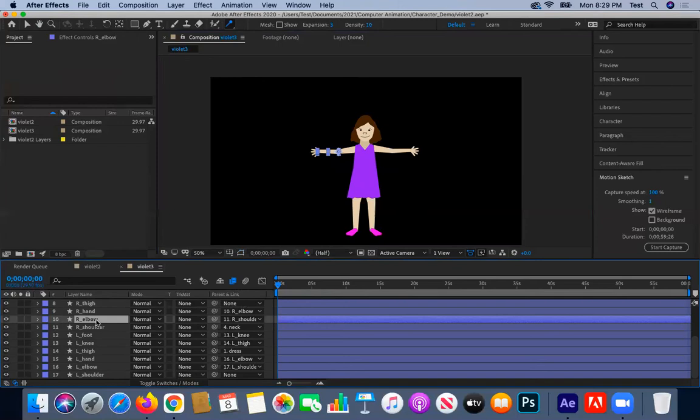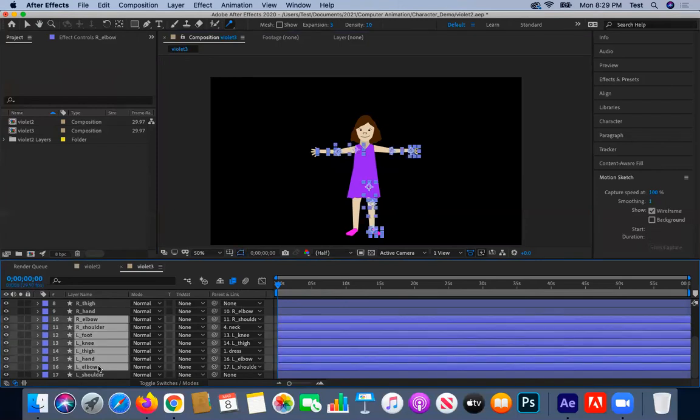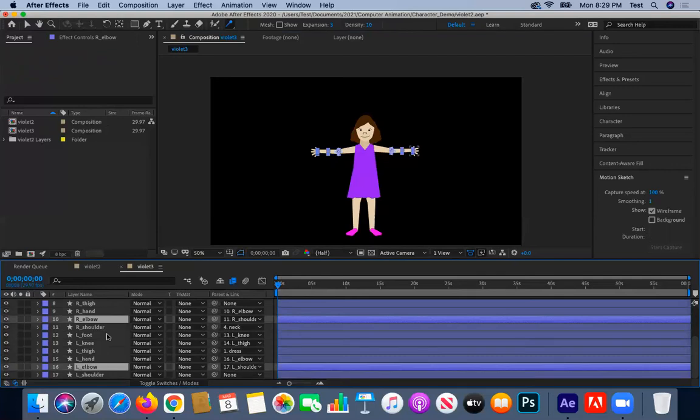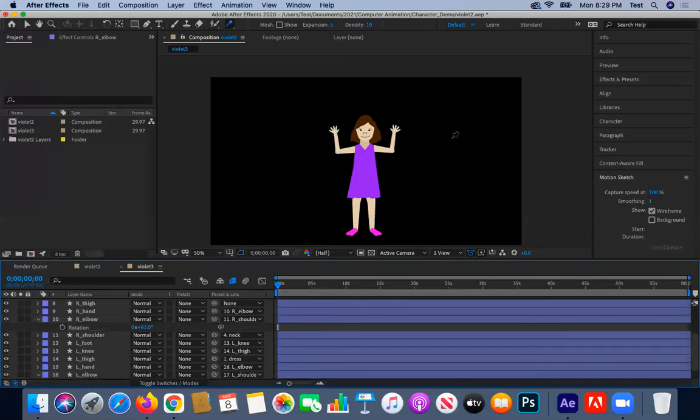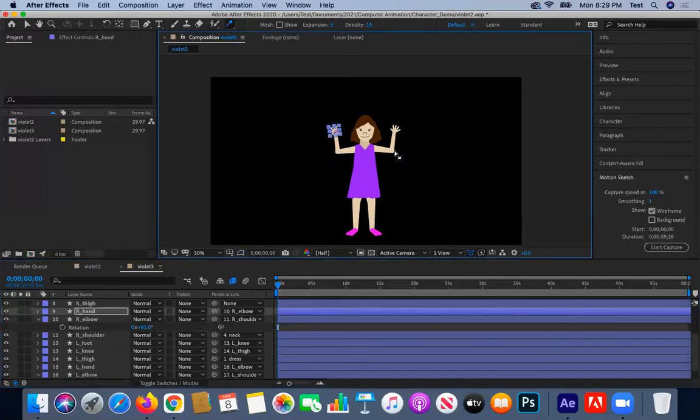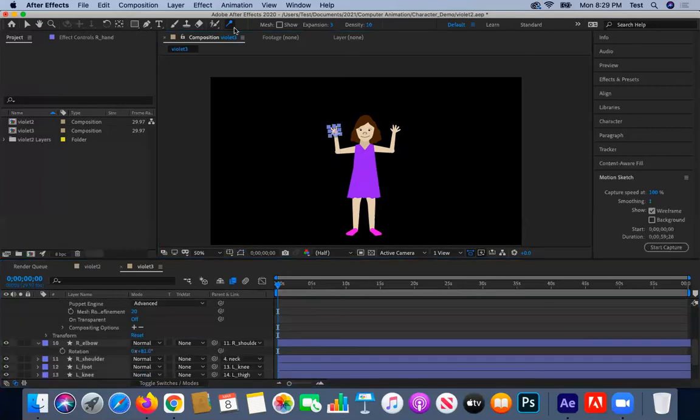So what I'm going to first do is go into my elbows, my right elbow and my left elbow, toggle out that rotation, and I'm just going to rotate these up. Okay. And now, because I would like to have her kind of raise her arms a little bit, using this pin tool, what I'm going to do is kind of drop some pins, and I want to be using this Puppet Advanced Pin tool.